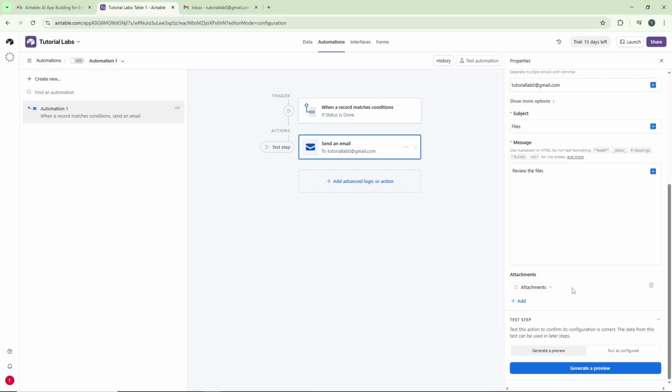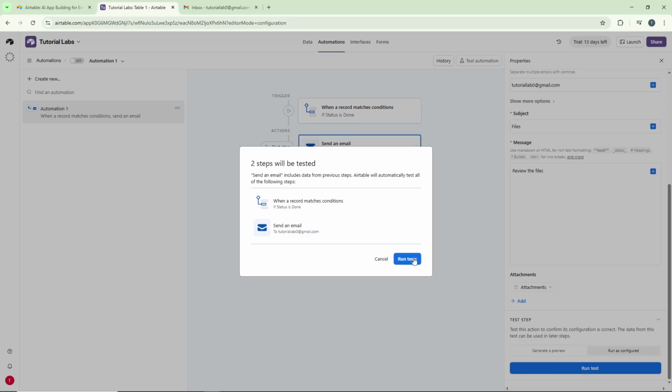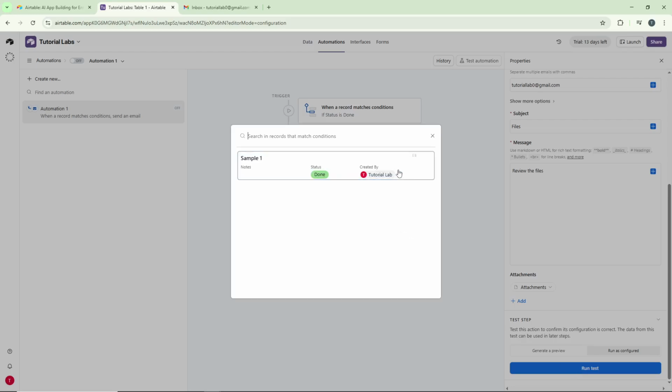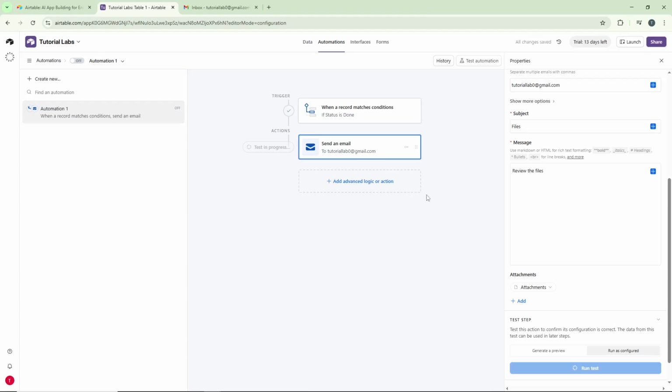Before going live, you'll want to test this automation to make sure everything works as expected. Click Run as configured, then click Run Test, and finally click Run Tests again to execute the test. This simulates the automation in real time without actually triggering it for real records. Now, select a data record from your table and click on it. This will show you a preview of what the automation will do.